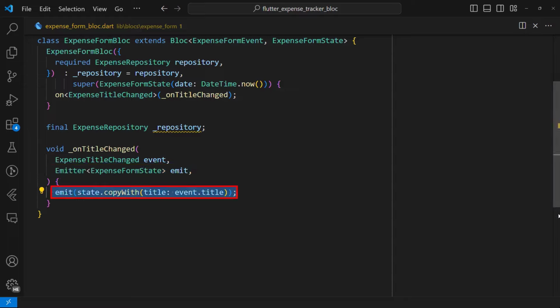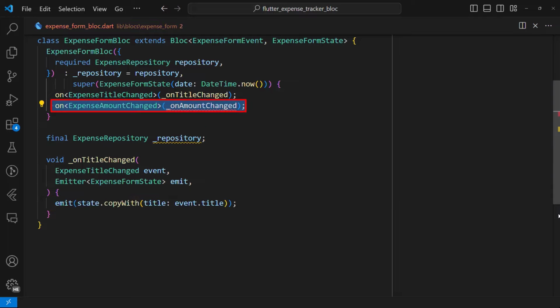Therefore, we'll simply emit a new state with an updated title from the event using the copyWith method. We can do the same for the amount field. We first add the listener and supply the underscore onAmountChange method.